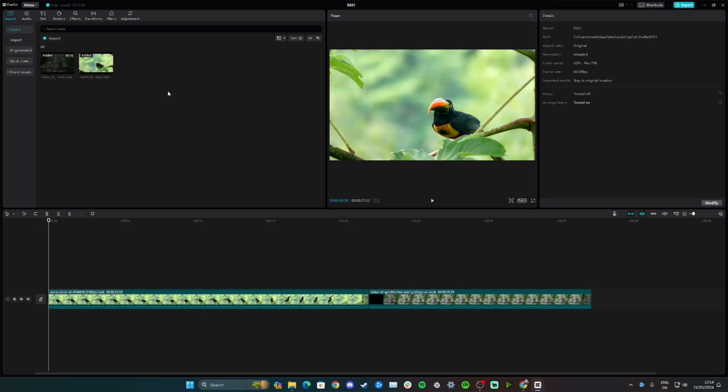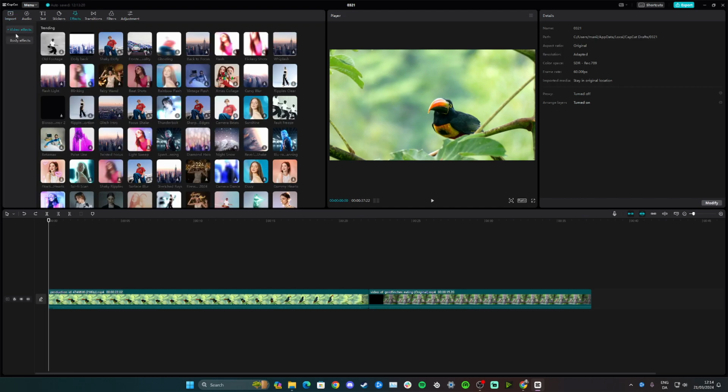Hi guys, in this video I'll teach you how to blur video in CapCut PC. So start by adding your video to the track that you want to blur. And now in the left top corner, go to effects here. Click video effects to get a pop down.